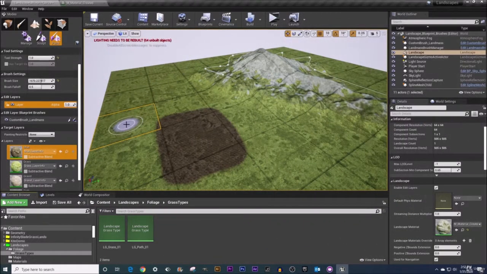Welcome back, everyone. In this video, our goal is to demo how we can create fields in our landscape through the use of our landscape grass nodes inside of our landscape material. Now, I am going to be demonstrating this inside of my landscape blueprint brush level. You can be within any level that you really want. Doesn't really matter. But the important part here is that we come under our landscape foliage grass type directory.